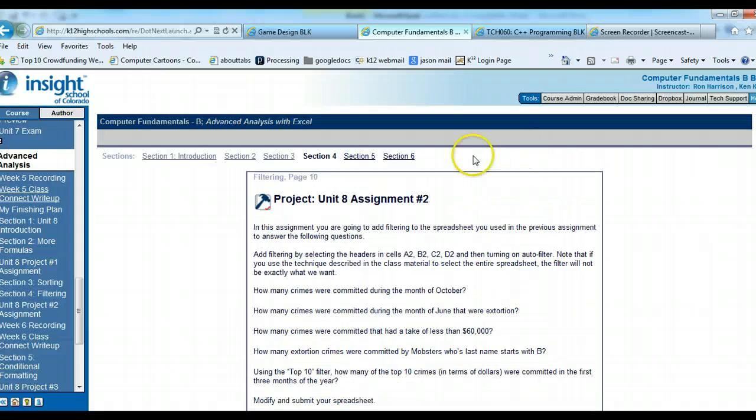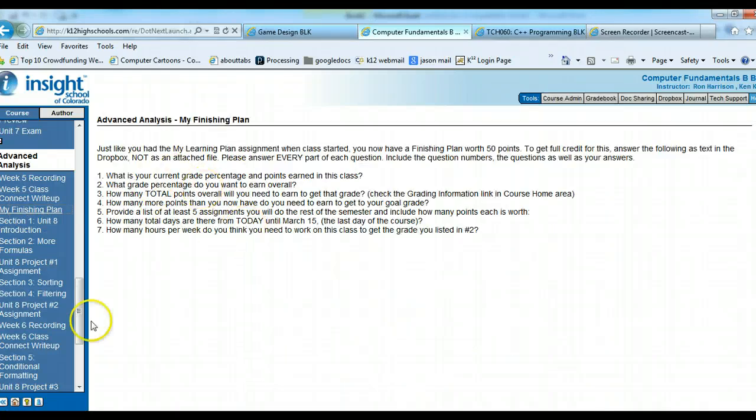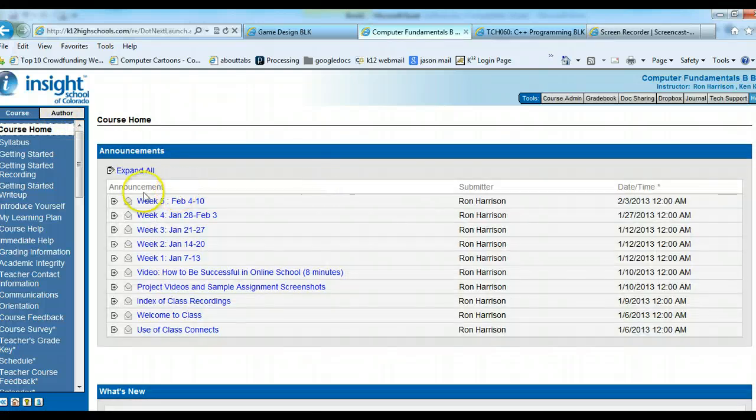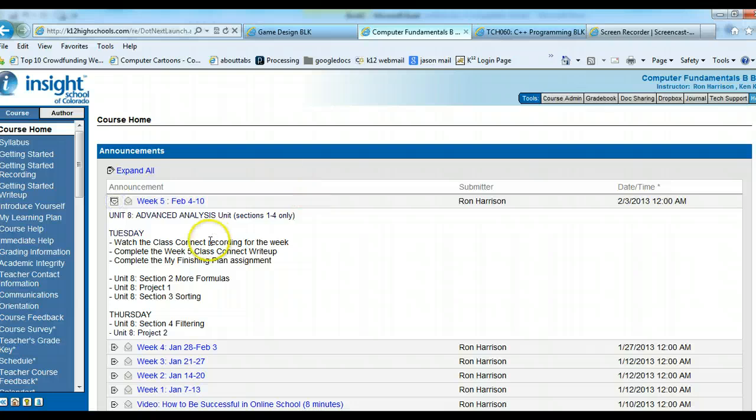Okay, that's all the work for this unit. That's the recording. Again, you have the write-ups to do, the finishing plan. Make sure you get the finishing plan done, because that's an easy 50 points. Then you have the 2 projects that you need to do. So that's sections 1 through 4, projects 1, project 2, and then sections 5 and 6 will be next week.